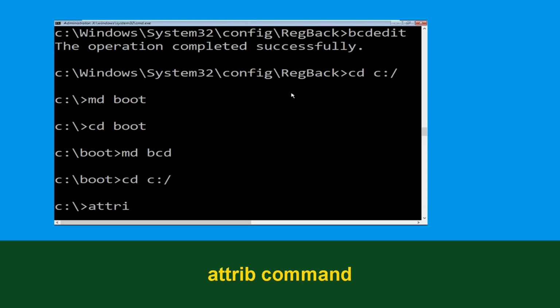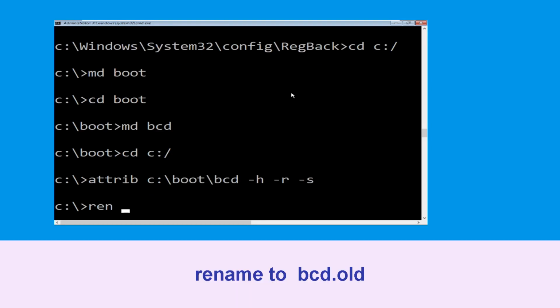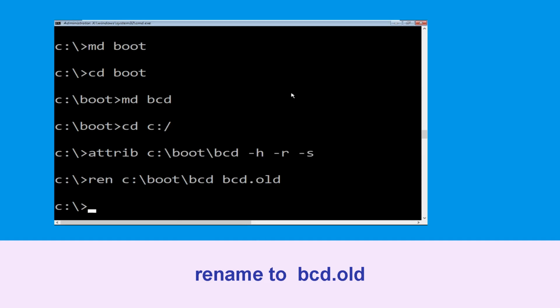Type attrib c:/boot /bcd -h -r -s and hit enter. Now type run space c:/ /boot /bcd space bcd.old, then hit enter.